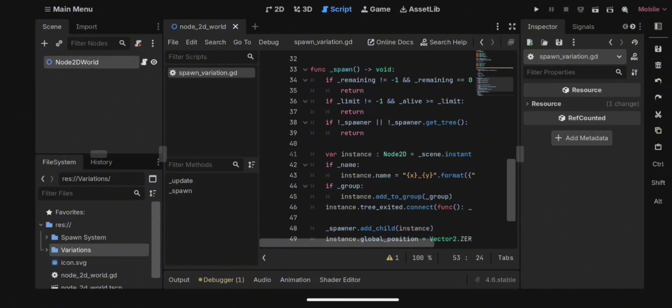I check if the remaining is different from -1, so if it is set, and if it is equal to 0, there is no remaining spawning and I return. The same for the limit: if the limit is different from -1 and the alive entities is greater than or equal to the limit, I return. I didn't use just equals, I used greater as well, because things happen. So if I spawn twice, for example, this would be enough to keep it from not being checked.